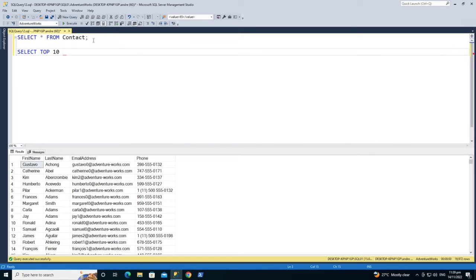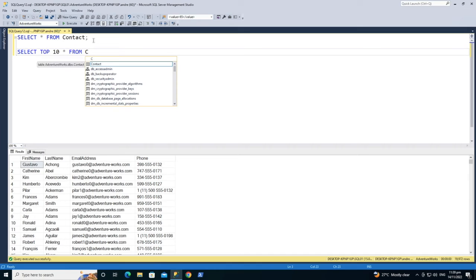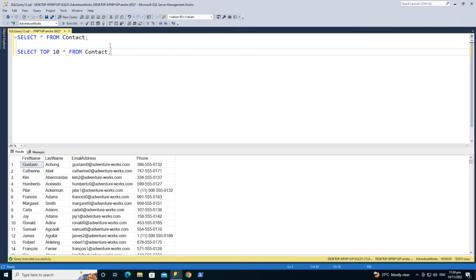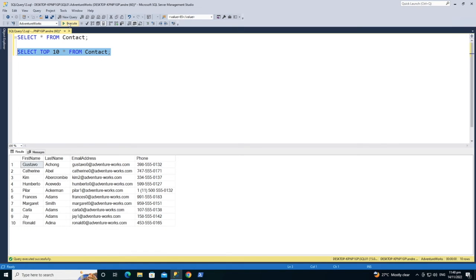Then we'd provide the name of the columns, or we can provide the star to represent all columns, then the from clause, and then the table you wish to get the data from. So if we were to execute this now, we should only see the top 10 records in this particular table. So the top 10 records will have Gustavo and then end with Ronald. So we're going to execute, and we're seeing we have only returned the first 10 records in this particular table.